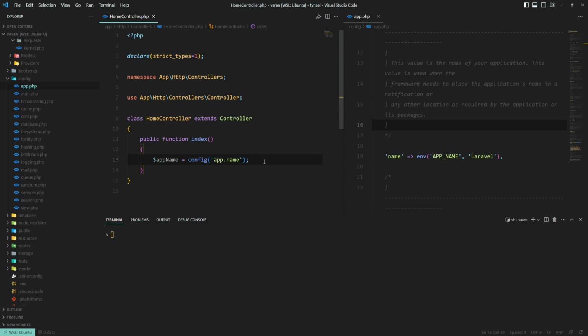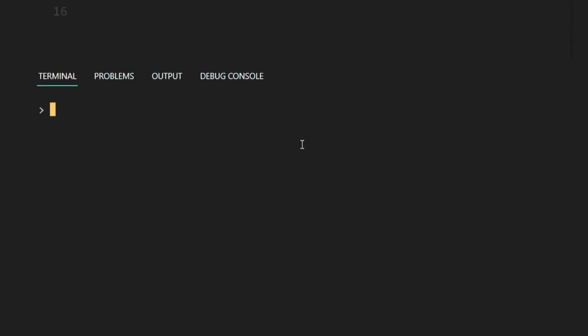To retrieve a configuration value using config, you provide the file name and the key corresponding to the value you want to access. For example, config('app.name') would retrieve the value of the name key from the app.php config file. Let's run this code using Tinker. And in my case, the app name is Varen.